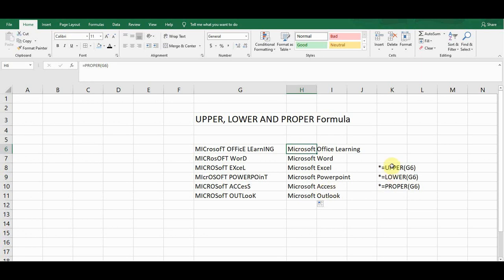So these are three formulas: uppercase, lowercase, and proper case. Uppercase converts the wording, the narration, into upper; all of the alphabets will be in uppercase. In the lower formula, all the alphabets will be in lowercase, but in proper case, the first alphabet will be in uppercase and the rest of the alphabets will be in lowercase. So the proper formula is widely used.